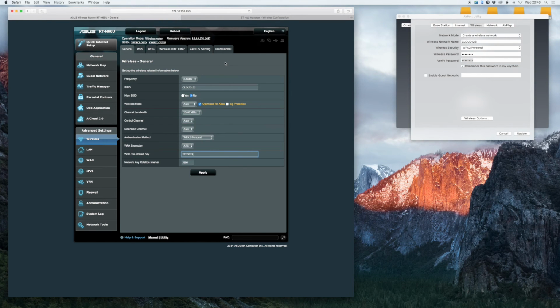So make sure the 2.4 and the 5 GHz profiles, if they are separate, as on this RT966U, then change them both. And the BT ones sort of do that anyway. So check all that.